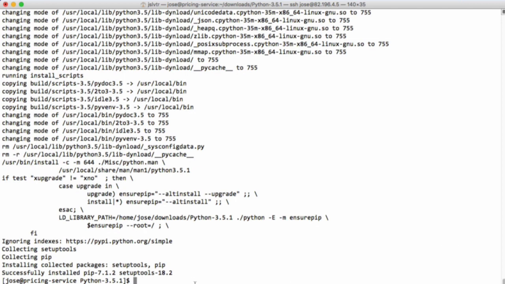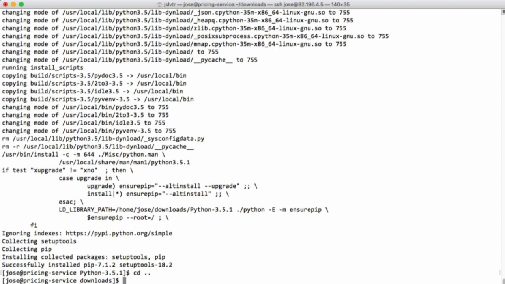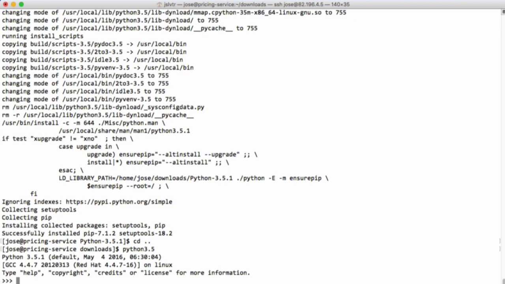Now we're still in the Python 3.5.1 folder, so we're going to go back up into our downloads folder, and we can do that by doing cd .. and that just goes to the parent folder. And now we're in our downloads, and we can now get the last couple of things we need for running Python. Which, by the way, we can already run, but we need just a couple more things. If you run python3.5, you'll notice that now this works, and we get the Python 3.5.1 version.